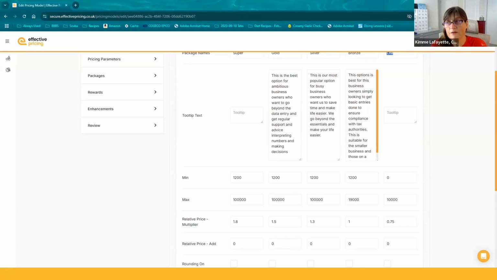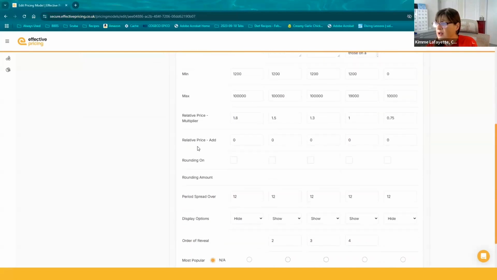Every client that I have used the software with has chosen my premium package. I keep pushing the limits, trying to force somebody to choose another package, but everybody keeps choosing my premium package, so that's good. Next, we have the minimum and maximum section. Choose what you want those prices to be.